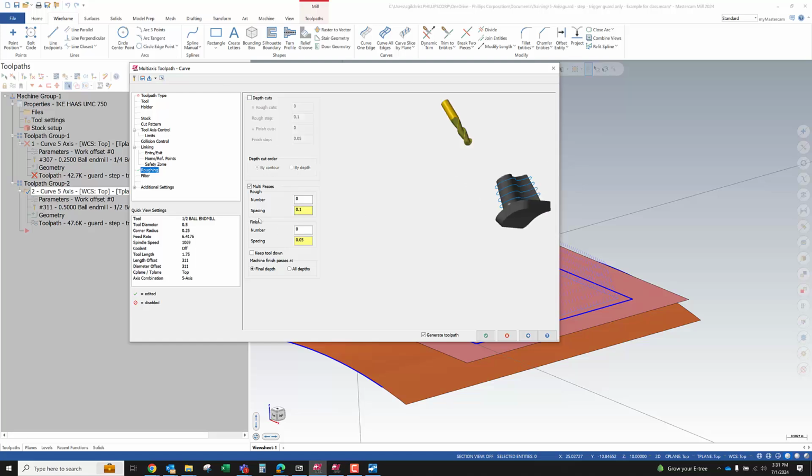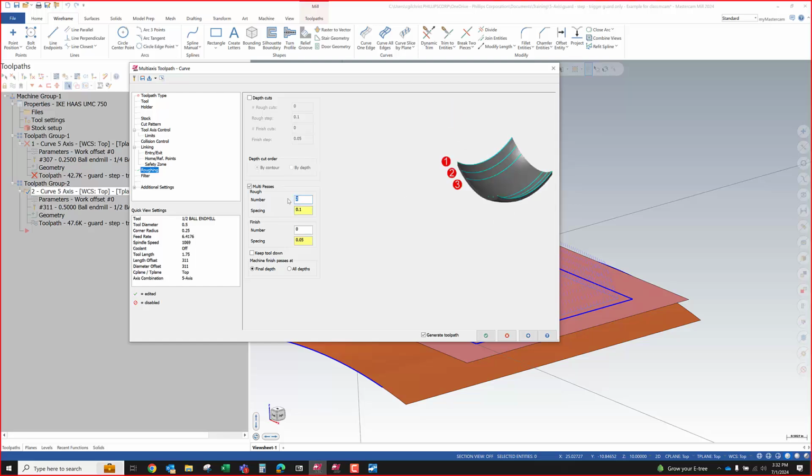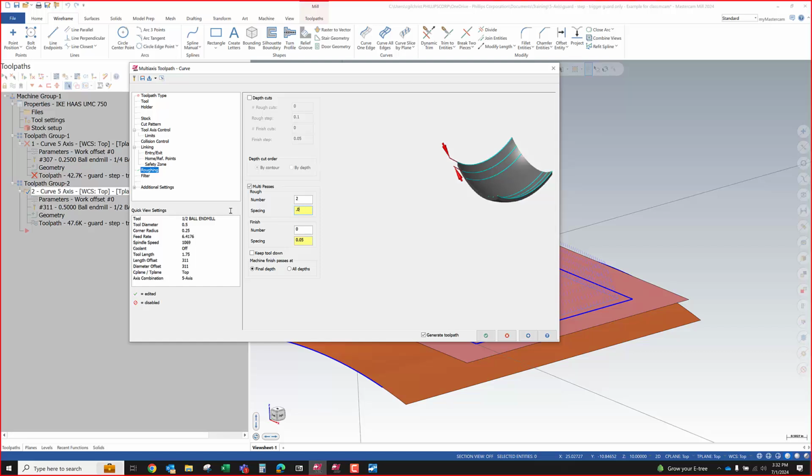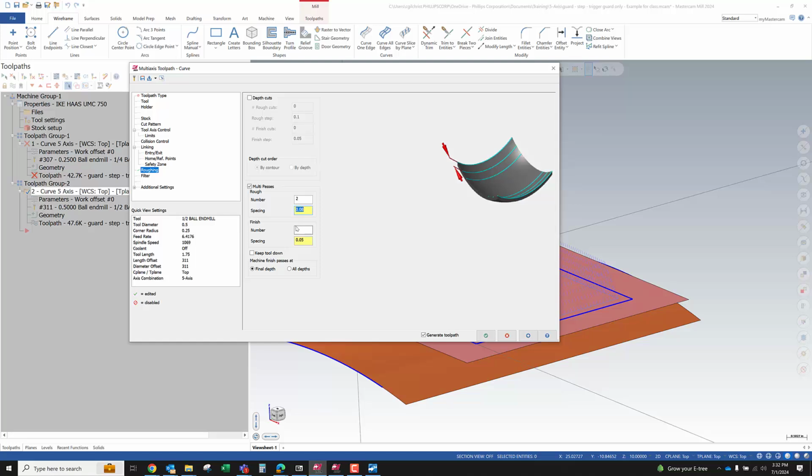So typically you're probably going to do one or the other, or maybe a limited set of both, but you're probably either going to be stepping over and taking multiple step overs or stepping down. In this case, we're just going to do step overs. So I'm going to say I want 2 rough passes of say 80 thousandths each, and I want 1 finish pass, and let's make that 20 thousandths.